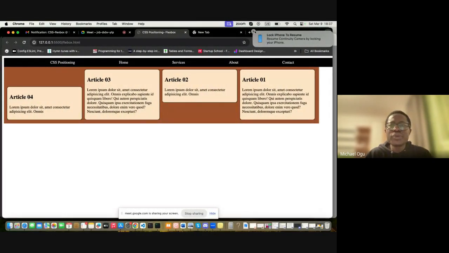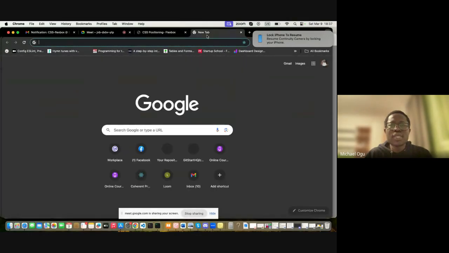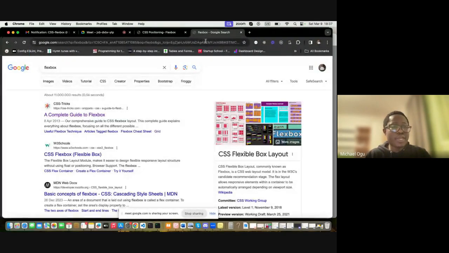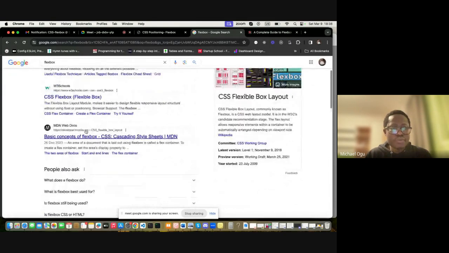You can always learn more about flexbox. Remember, all these things are things you can really find out about. So there's the complete guide to flexbox on CSS-Tricks. Let's open that. And of course there's MDN.